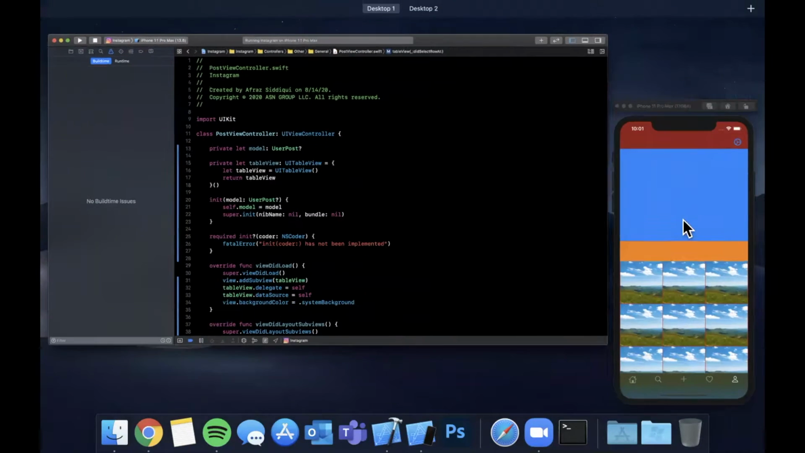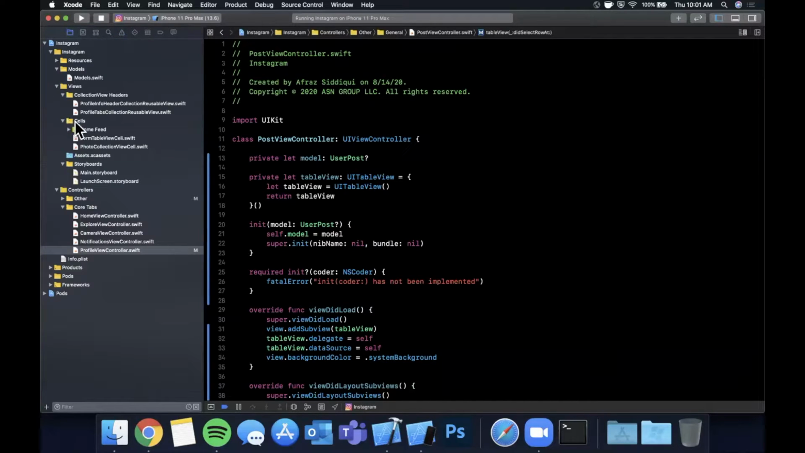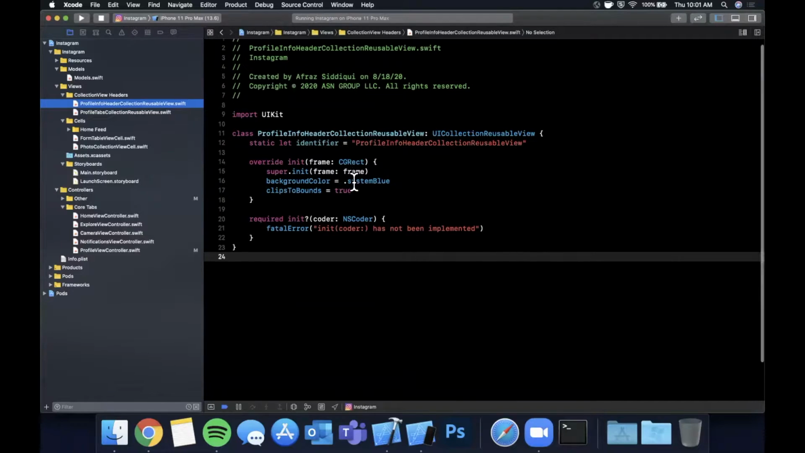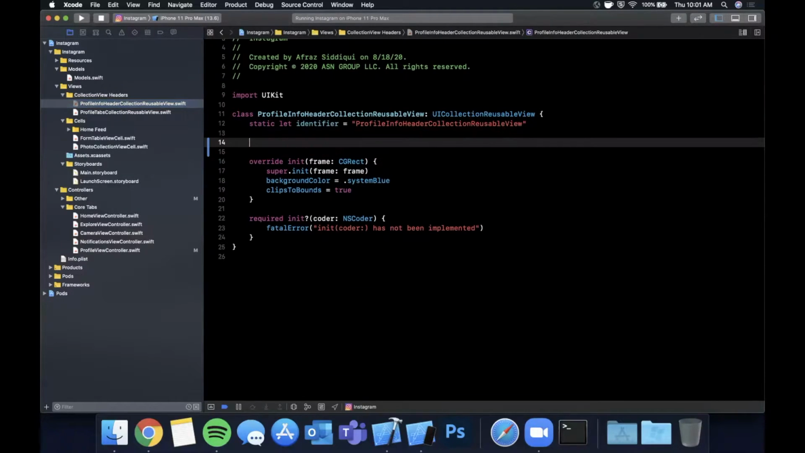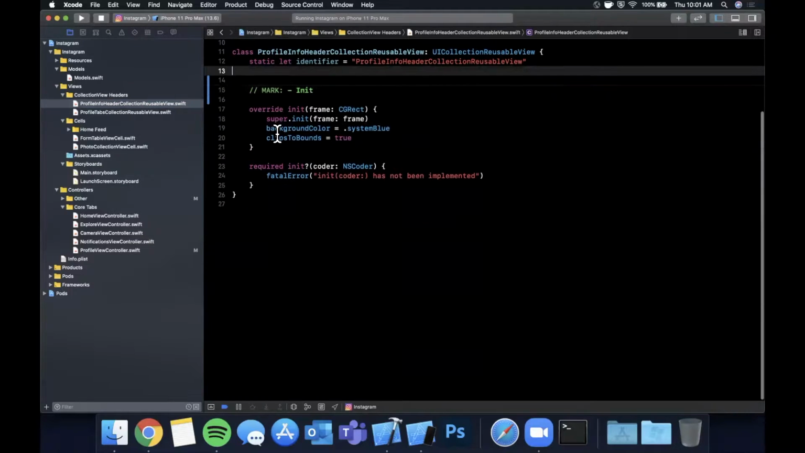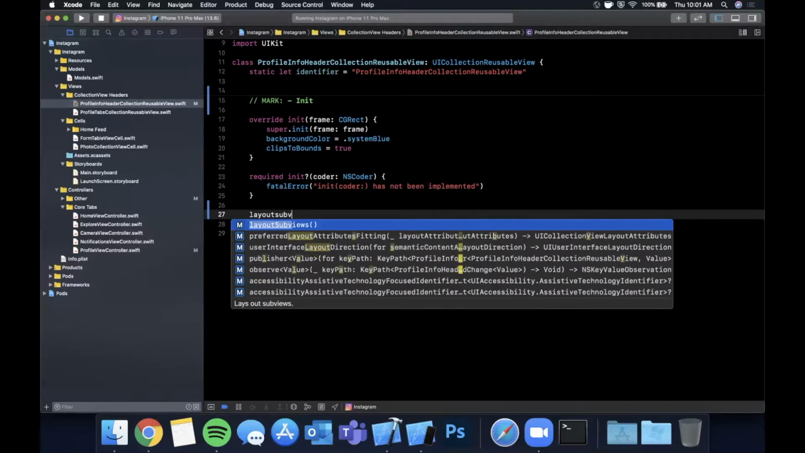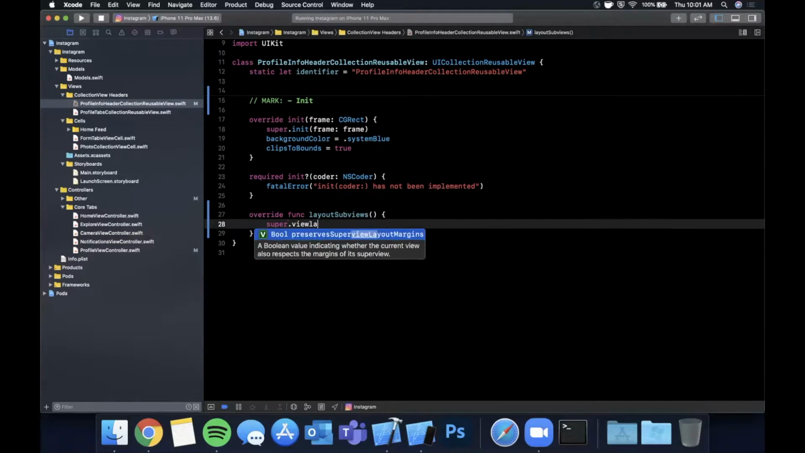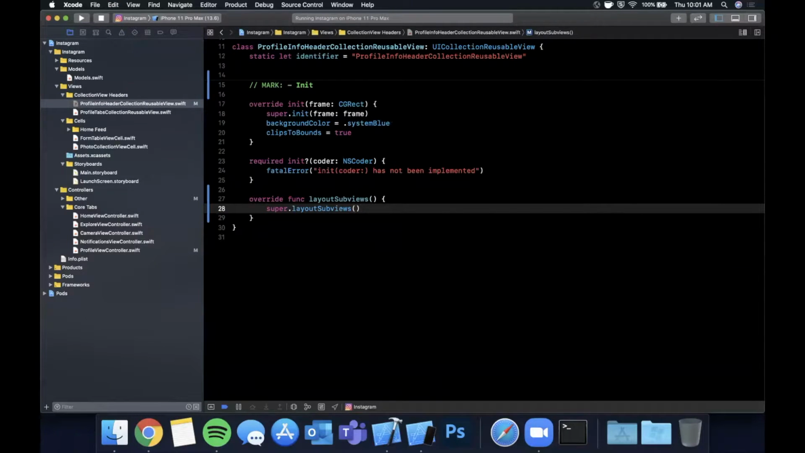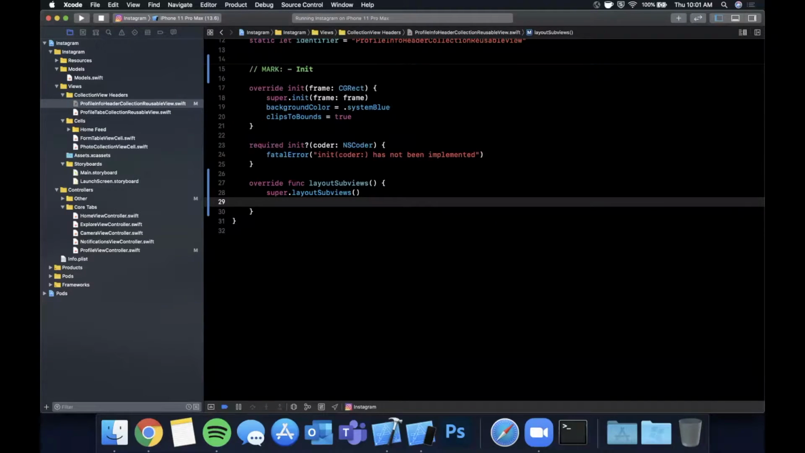And before we run it, let's take care of these headers. So we simply want to go to those headers, and we're going to go to the profile header collection reusable view first. And let's add some subviews in here. I like to add these marks to divvy up code. We're also going to want layout subviews to lay it out. And we're also going to want to call the super version of that function. And let's create our subviews.